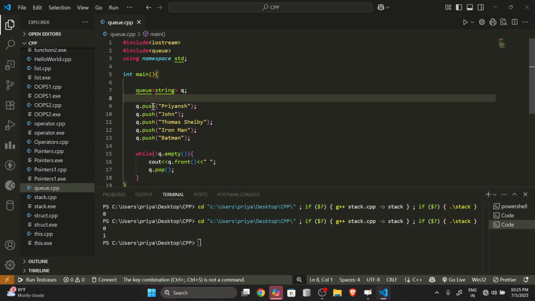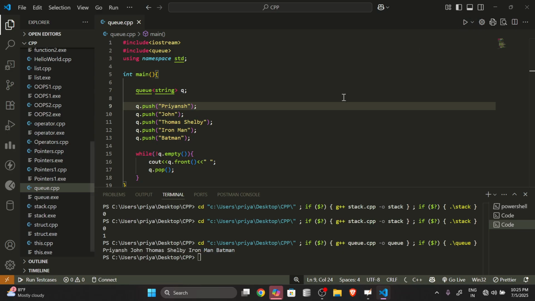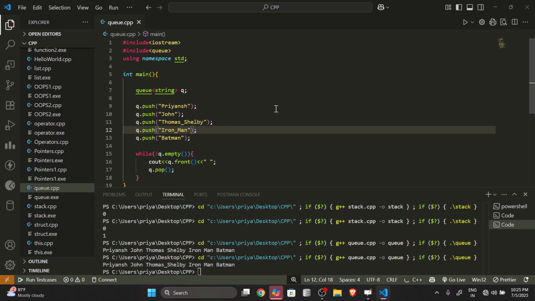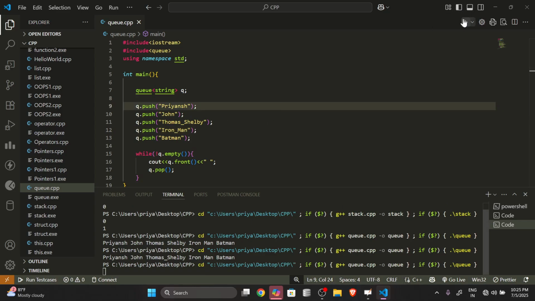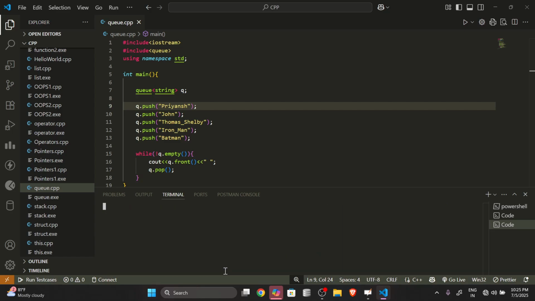The first element that I pushed into the queue is Priyansh, so we'll get the first customer as Priyansh only. Let's try to print the output. The output should be in the same way. So first is Priyansh, then second is John, and third is, let's say I put an underscore here so that we know, Thomas Selby. Fourth is, let's say I put an underscore again here. So this is first, this is second, this is third, this is fourth, and this is fifth. Batman is fifth. Yeah, so this is how queues work.